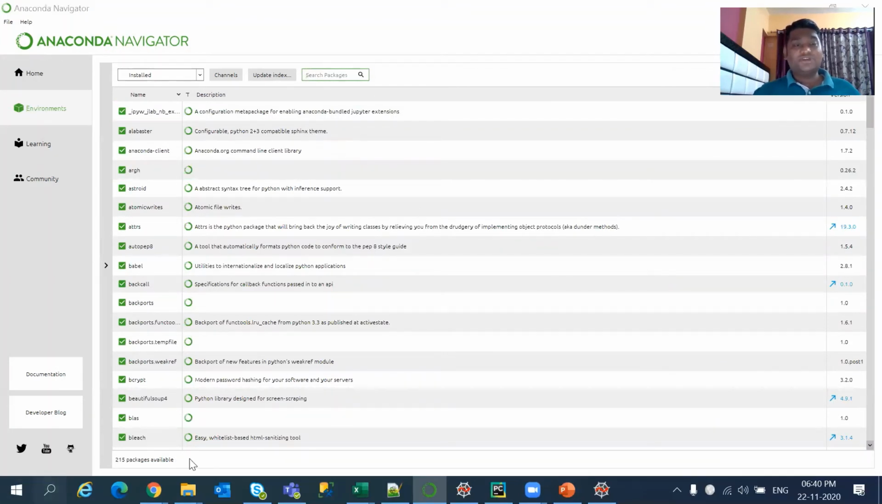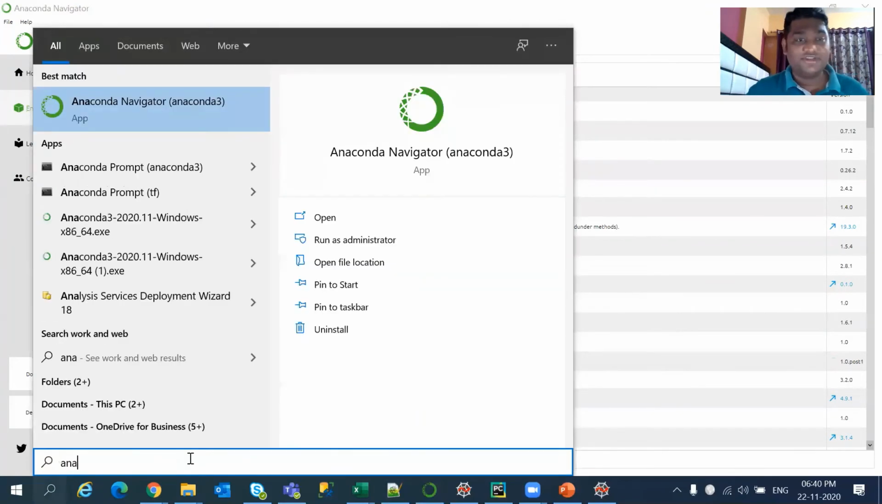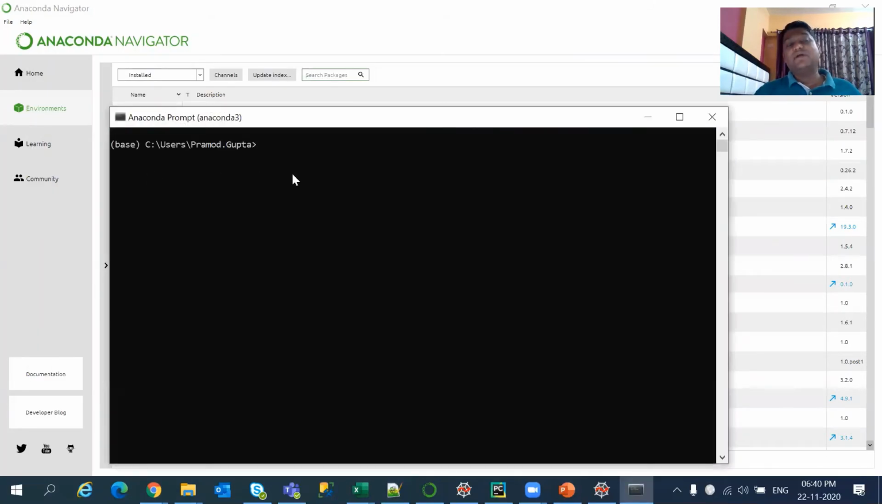Now the second option, when you type Anaconda, right, you see two options. One was Anaconda Navigator and one is Anaconda Prompt. So if I click it here, this is a command line option available to you for invoking Anaconda. So you can see this is a base environment and this is the path on which I am.